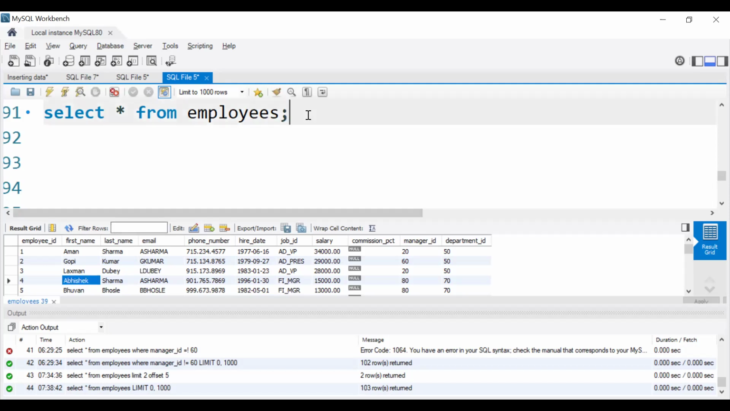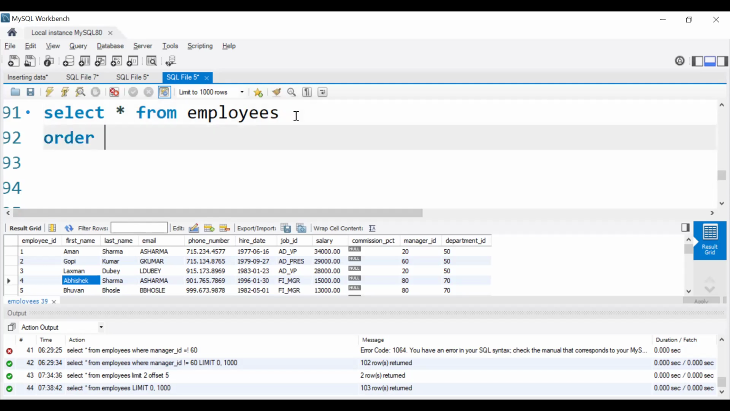If you want me to sort this, then what I can do is SELECT star FROM employees. I can specifically mention ORDER BY first_name and semicolon. If I don't put any keyword after my column name, then it automatically assumes that we want to sort this particular column in ascending order. So when I press Control Enter, this column, first name, would definitely get sorted in ascending order. I mean to say, after Aman, it would show Abhishek and then Bhuvan, etc.